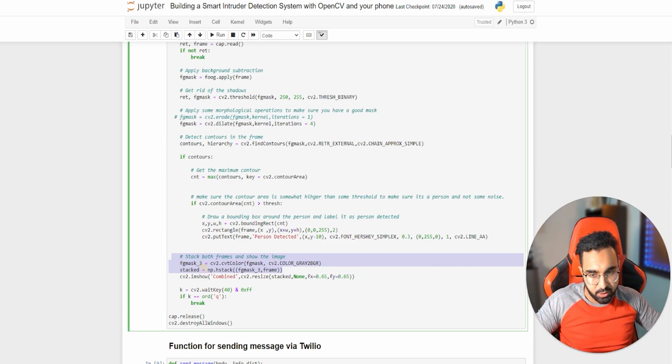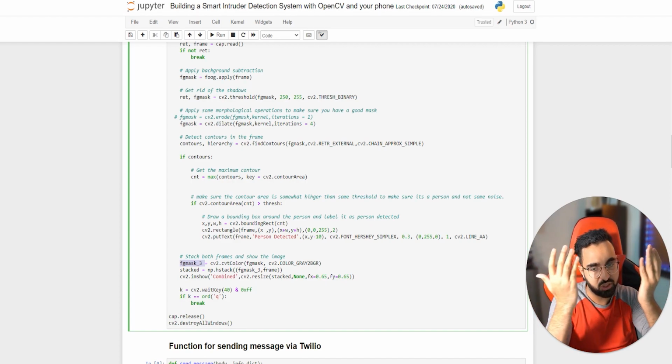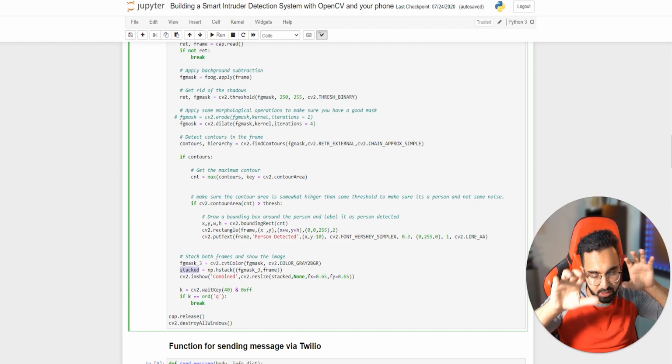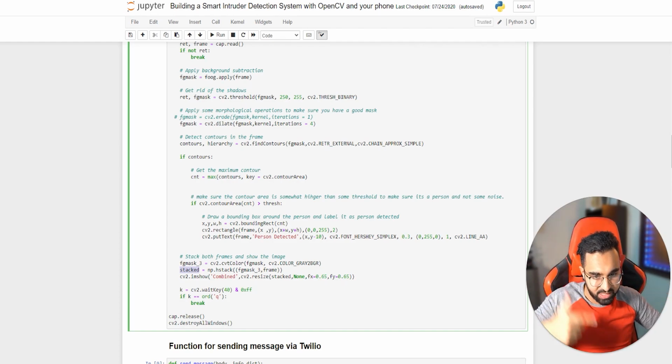But before I do that, I need to convert this black and white mask into 3-channel, because stacking only works if the channels match. So once I have this stacked version with a black and white processed image and the actual video feed, I just resize it a bit to fit it on the screen, and then I'm showing it to you.